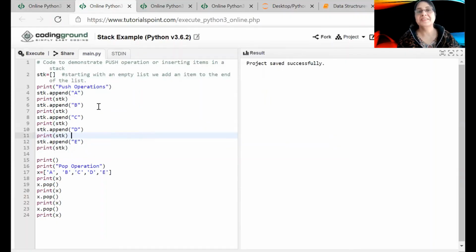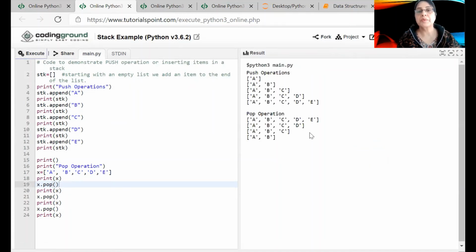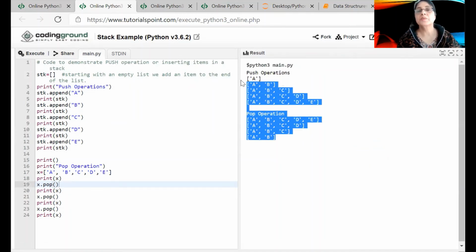We'll now look at the push and pop operations for a stack. We start by defining an empty list to which we'll use the append method to add at the end of the list. We'll also use the pop method without passing any index, so it deletes from the end of the list. So with these 2 operations, the list will now be converted into a stack.